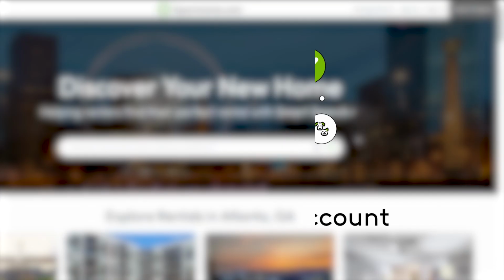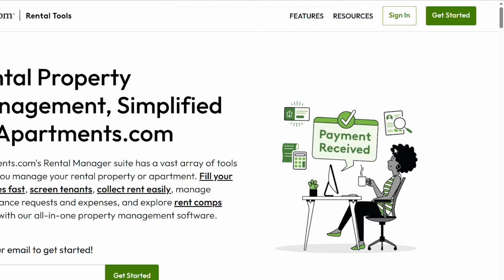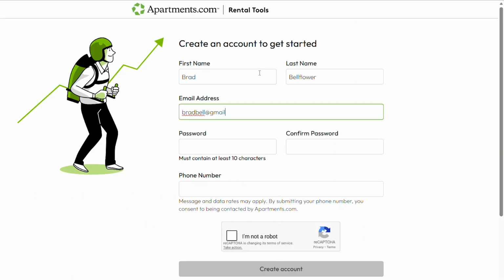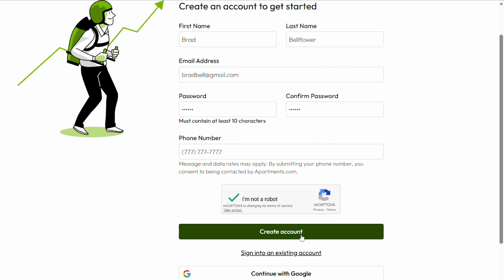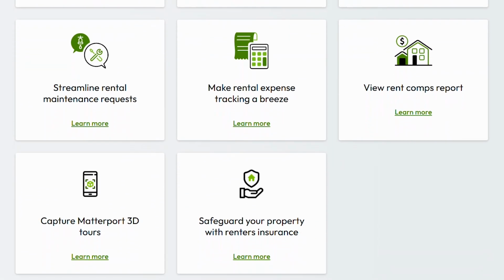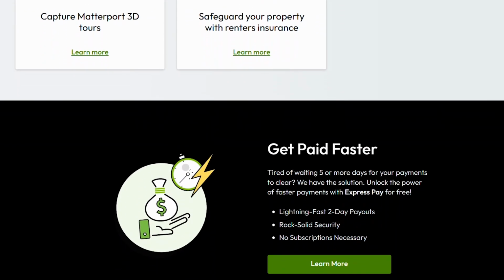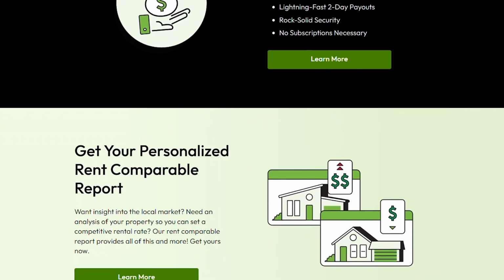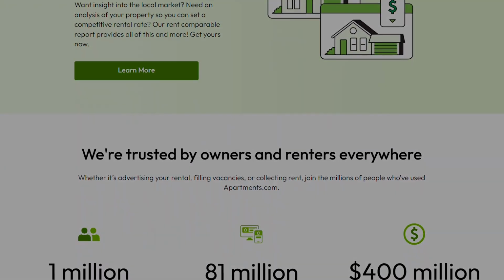Creating an account. Simply select Manage Rentals on our homepage, and then Get Started in the top right of your screen. Enter your name, email address, password, and phone number. Then select Create Account. And just like that, you now have access to an array of tools to help you manage your rental all in one place. And now that you've created your account, let's add your first property.